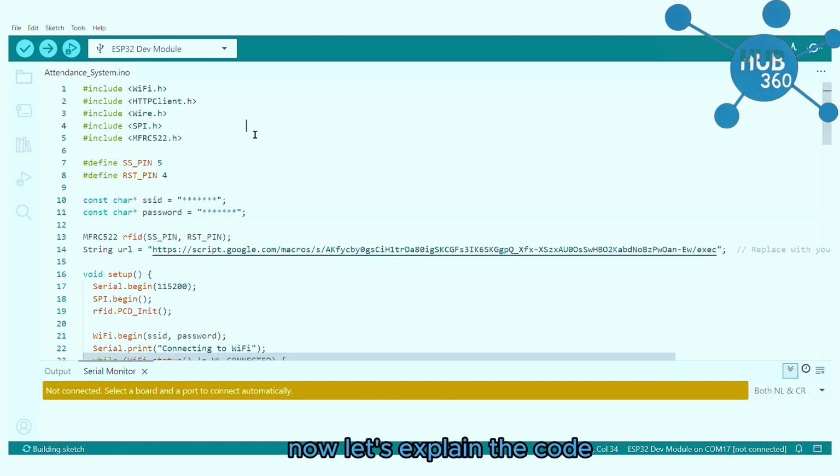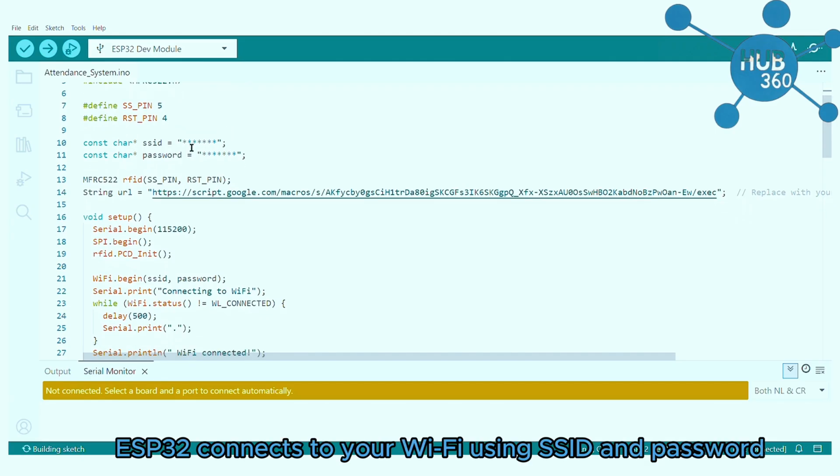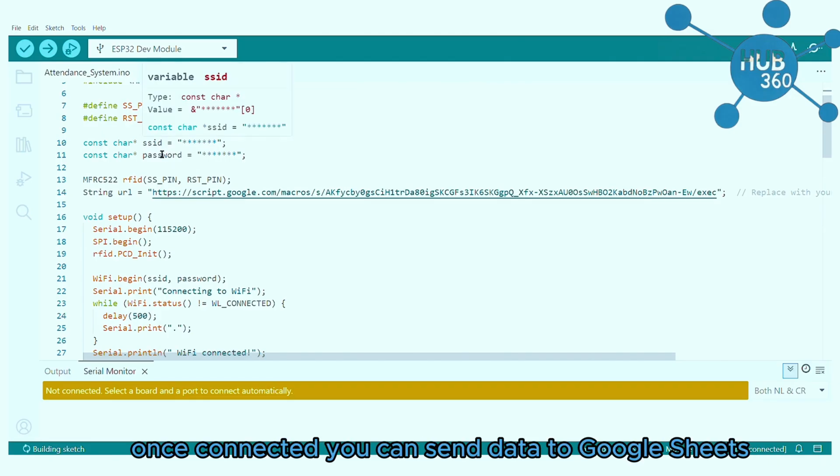Now let's explain the code. First, we include the libraries. These libraries handle Wi-Fi connection, HTTP requests, and RFID communication. Next, the Wi-Fi setup. The ESP32 connects to your Wi-Fi using SSID and password. Once connected, you can send data to Google Sheets.